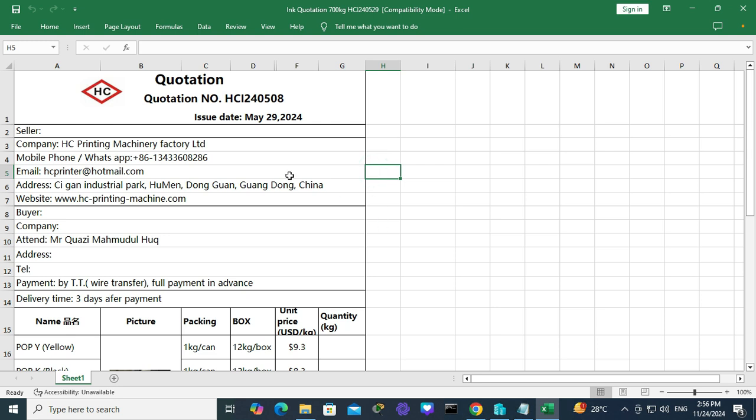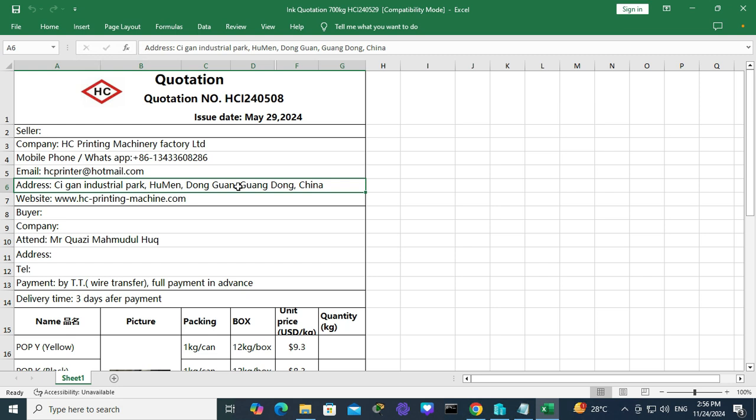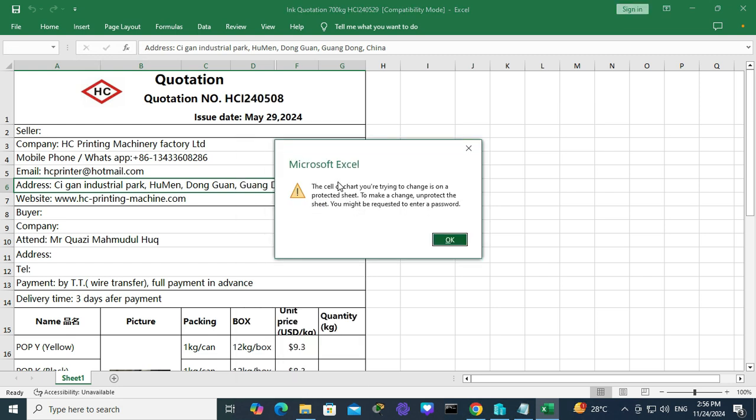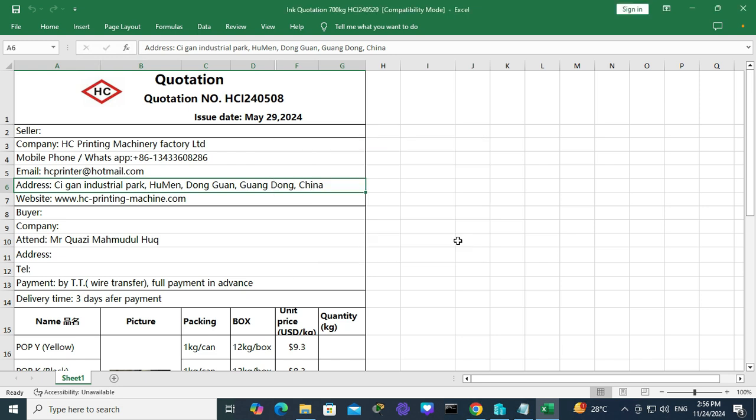And again I am trying to delete some text. Click on cut, and I cannot cut also. This is the easiest way to restrict editing in a Microsoft Excel document.